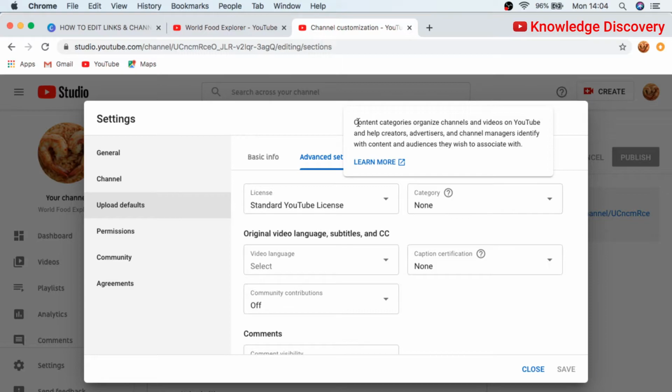So check here. Content categories organize channels and videos on YouTube and help creators, advertisers, and channel managers identify content and audiences they wish to associate with. You can read more information about categories. If you click on here, you can get lots of information. If you edit your category, it will help you as a creator and it will help the advertisers who advertise on your channel. Editing your YouTube content category helps advertisers to identify your content and also to get the right audiences to advertise their products to.